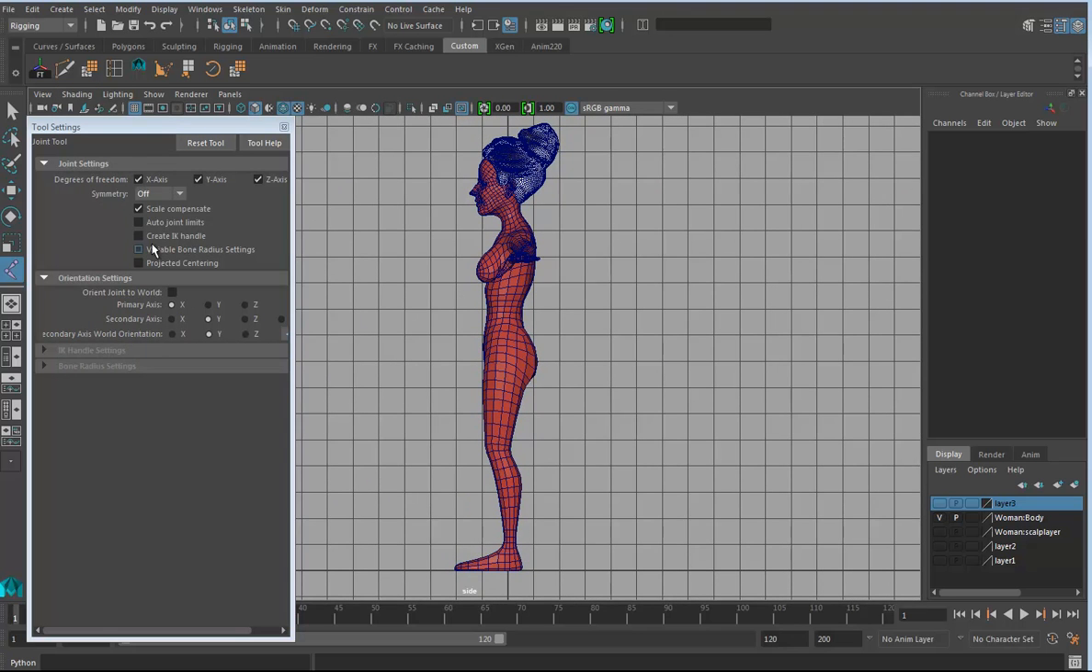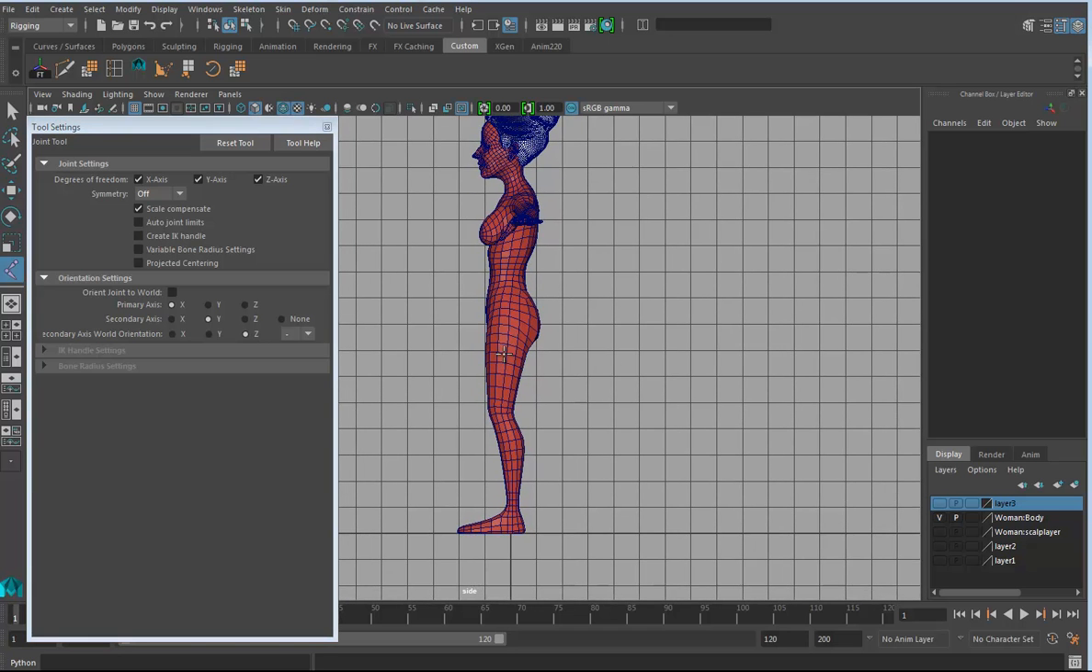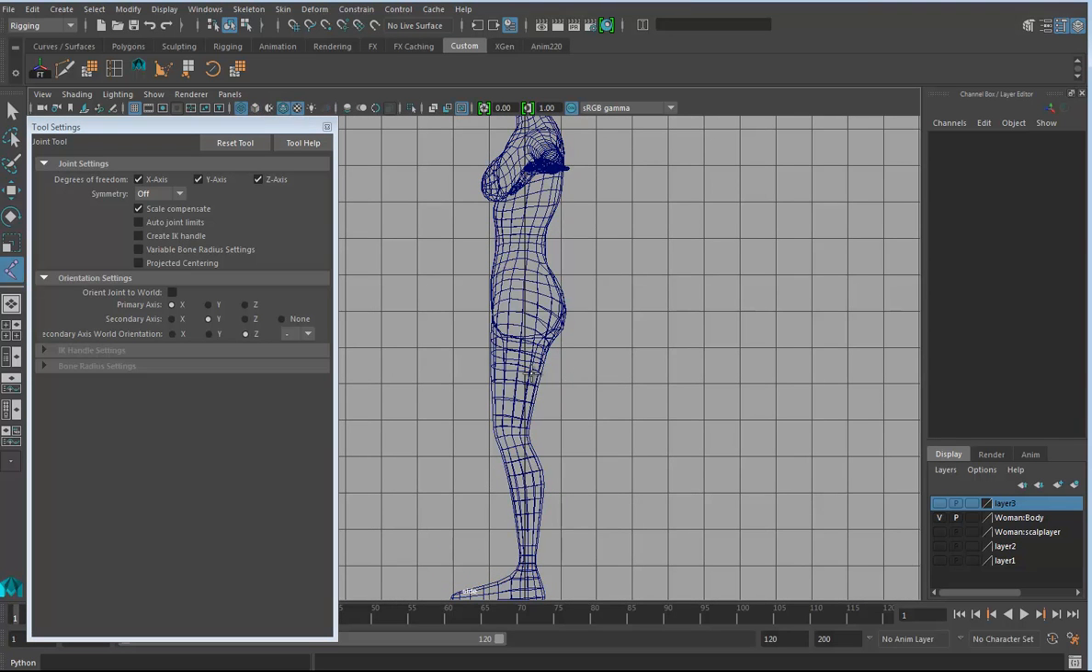I'm going to go in and what else do I want to do? Anything else? I think I should be fine. Maybe this secondary axis world orientation. Sometimes I will change that to -Z. Okay, that might come in handy later on. I don't think you're really going to notice much of a difference here, since I'm going to be keeping this rig really simple. But here, let's go into wireframe anyway.